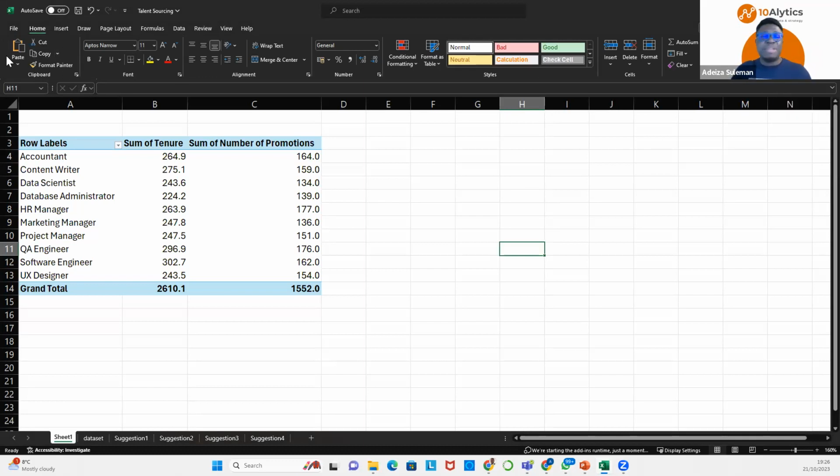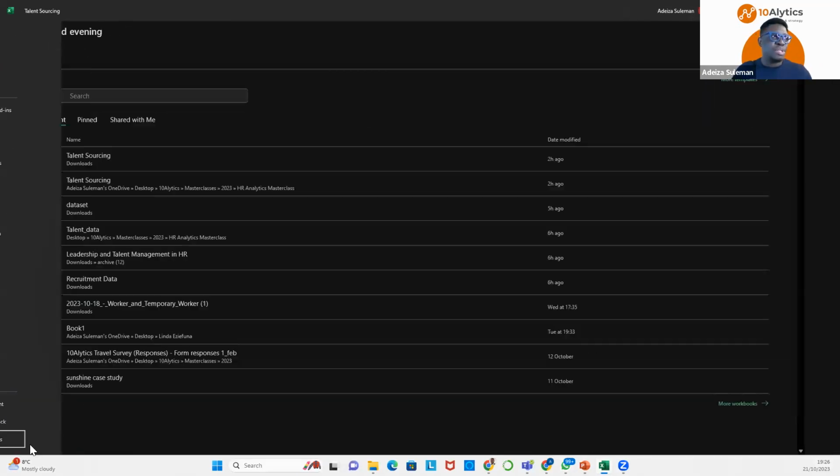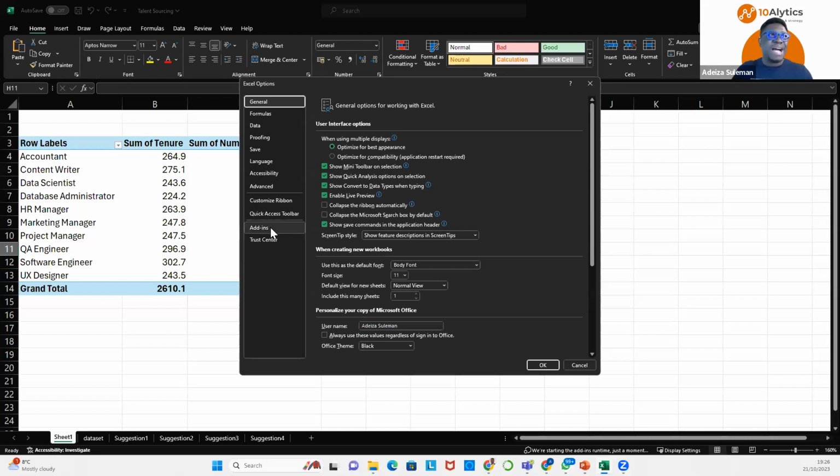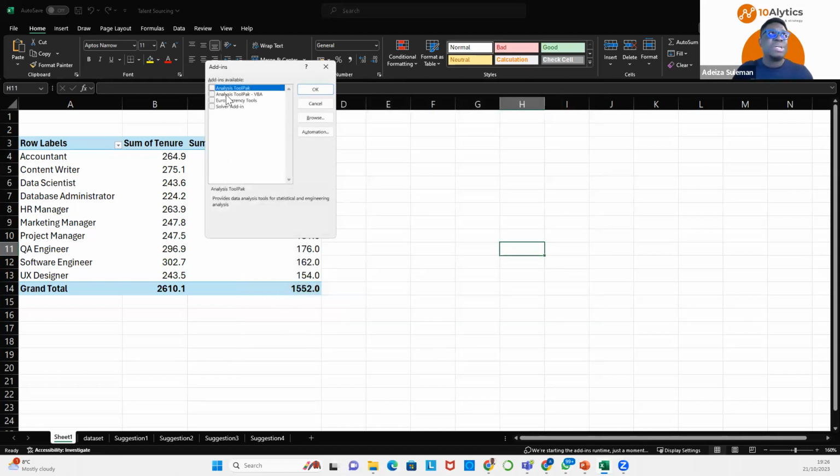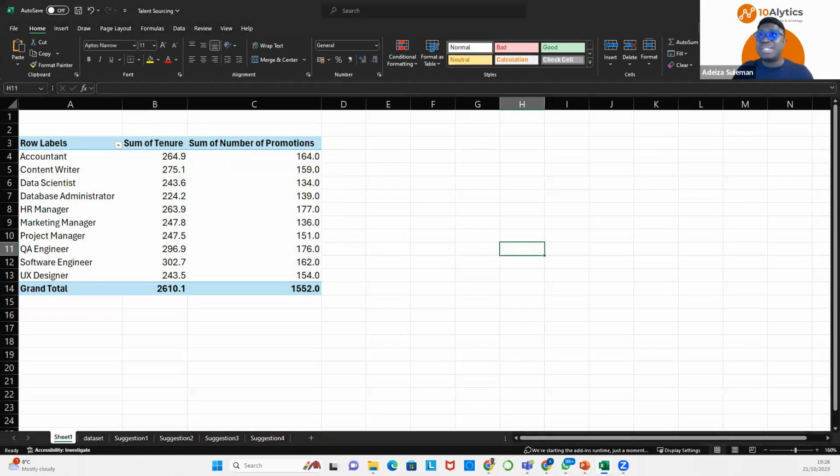Like I mentioned earlier, if you go to your file, go to options, and check for add-ins. Under manage Excel add-ins, click on go, click on analysis toolpack, select it, and click on OK. When you've done this and you still don't see the analyzed data, close Excel and relaunch. It should come up at that point. But if it still doesn't come up, then it's probably just the version of Excel that you have, and you might be thinking of getting Office 365.